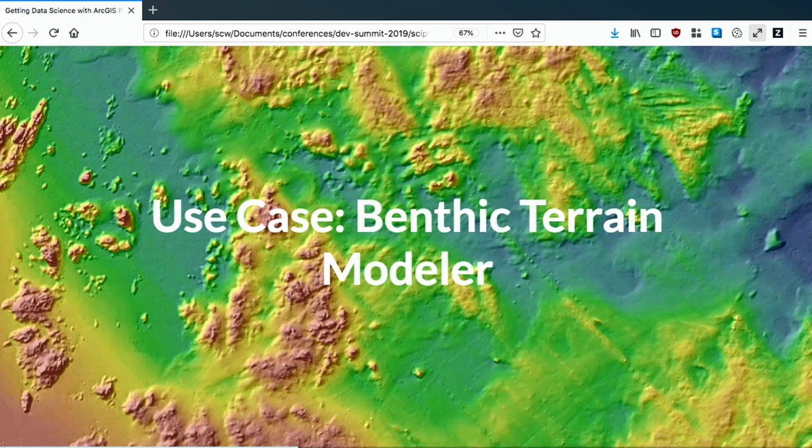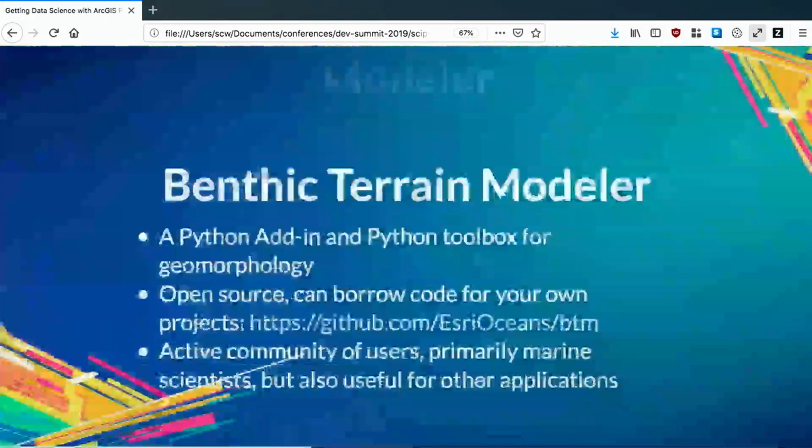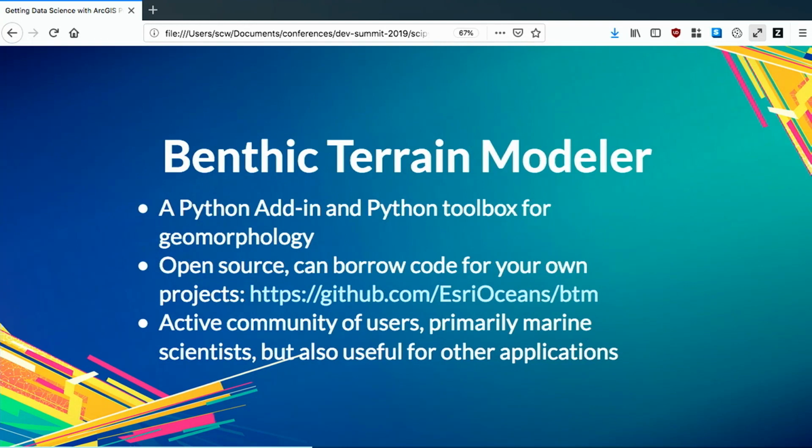Okay, so benthic terrain modelers, just wanted to give you a quick example. This is a Python add-in and toolbox for geomorphology. It's open source. We support it. We just published a paper about it last year. It has a large active user community, mostly marine scientists, but it works in the terrestrial domain. If you're not a marine person, you can still use it.